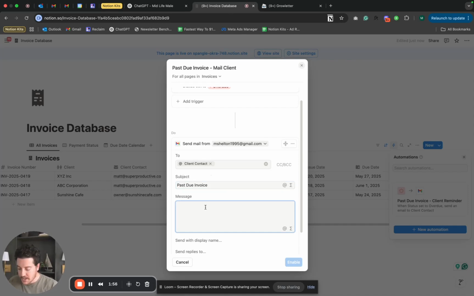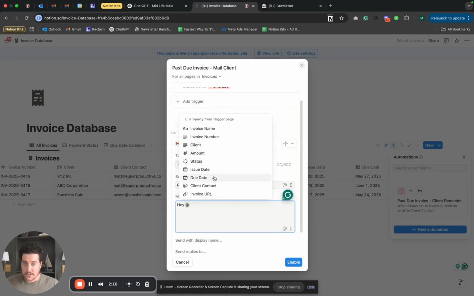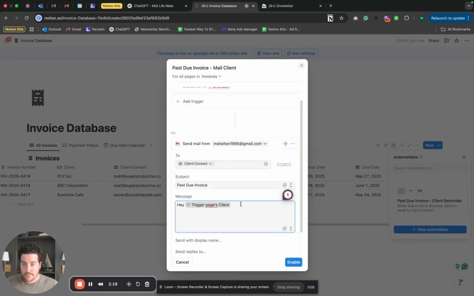And now for our message here, we'll say, hey, now in this instance, I'm going to use the company name, but if you had a field that was like main or primary contact at that company, you could also dynamically pull in that for the first name or the beginning of your email. But in this instance, I'll just throw in the client name. So, hey, client name, just notice that this invoice of yours is overdue.